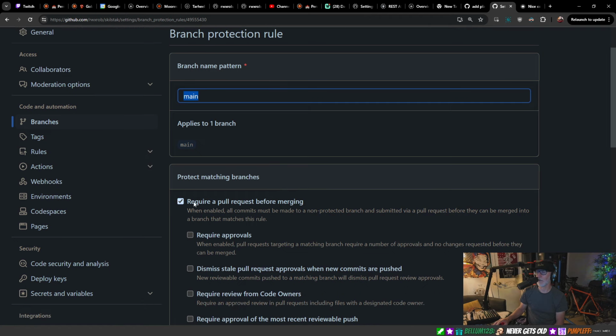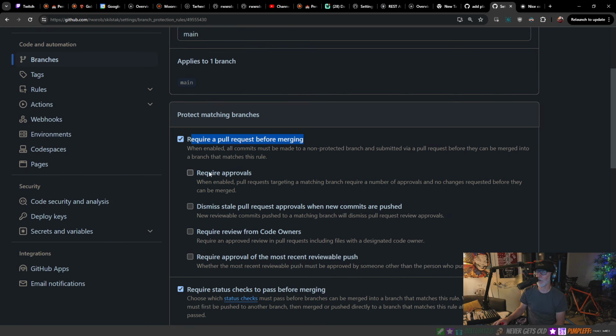And then the first thing is require a pull request before merging. This is the most basic thing. If you don't know what a pull request is and you know what merging is, then this video is not for you. You need to go back and learn that from Git first. Require approvals. Normally, I'll have that on. Normally, I'll have request review.